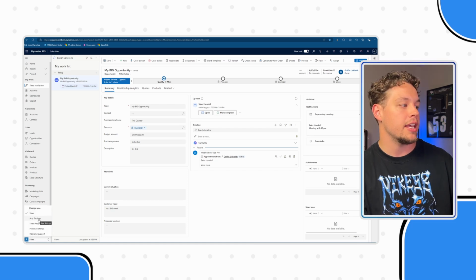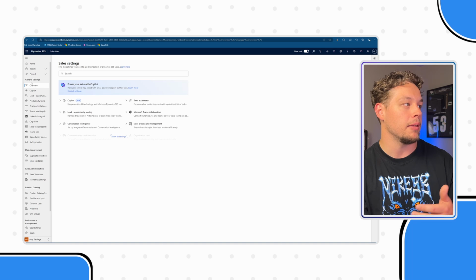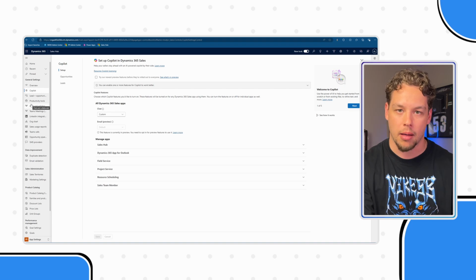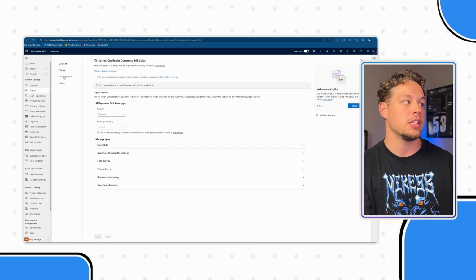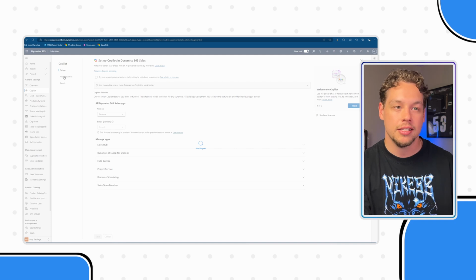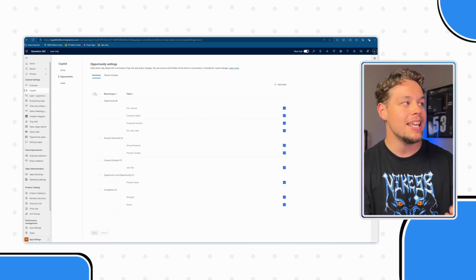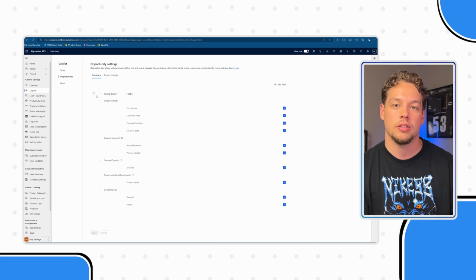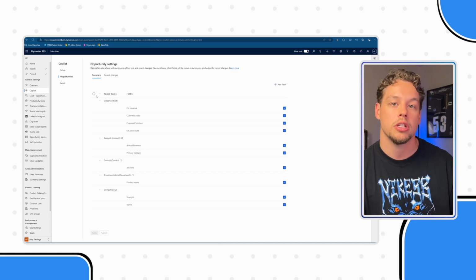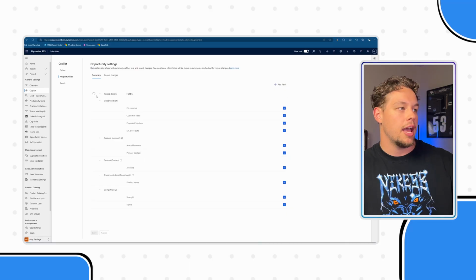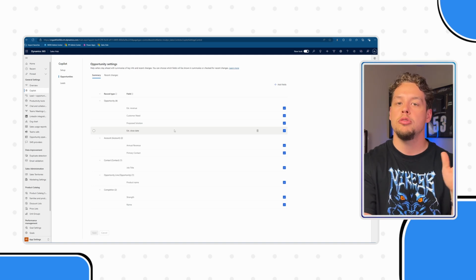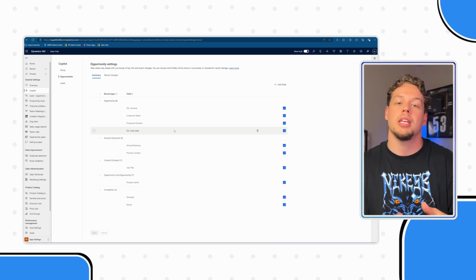But nonetheless, we can navigate to our app settings area here in the bottom left, and underneath the general settings section, you're going to find a Copilot tab. Underneath the Copilot tab, you'll see that there is an opportunities subsection. And within this, you can see the different fields that come out of the box in my situation for Copilot Opportunity Summary.